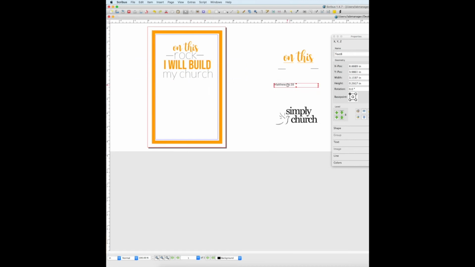And then I just used the Lato font to make the scripture right here. You probably want whatever the Bible verse is to be smaller than the rest of everything else. And then I just dragged in this image from my desktop, which is the church logo.